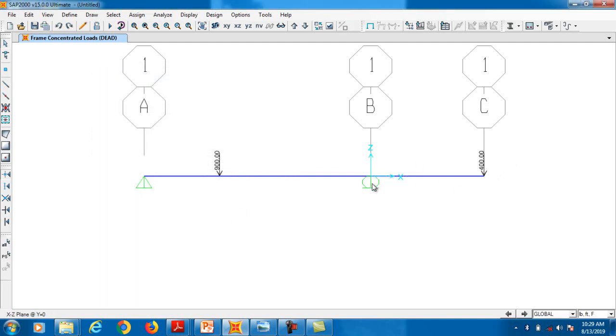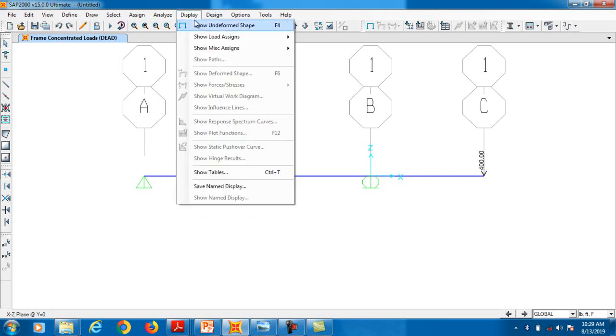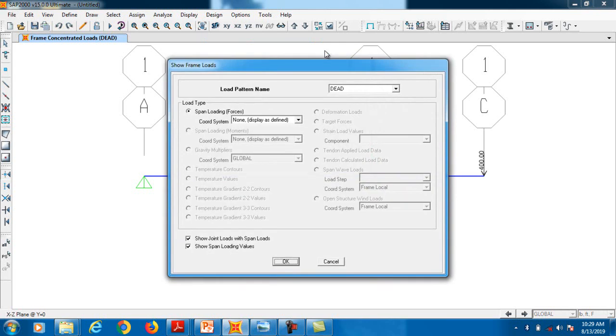If you want to see whether your load is assigned or not, you need to select Display. Then you need to select Show Loads. And then you need to select the Frame option. Clear. And then you can select your dead load. Clear. And there, span loading. Clear.